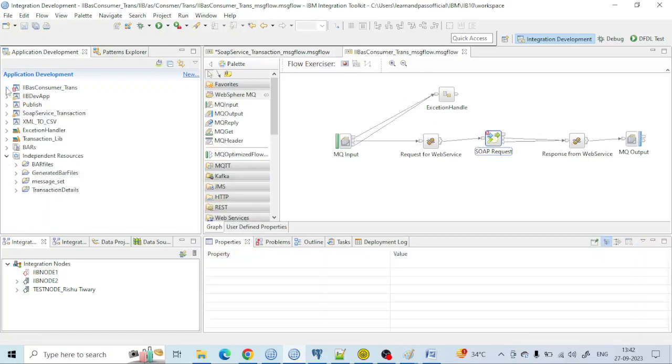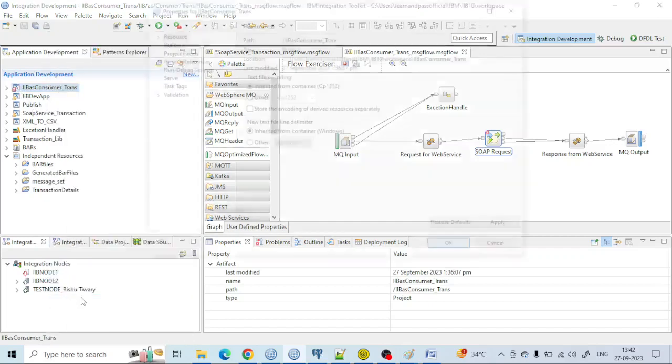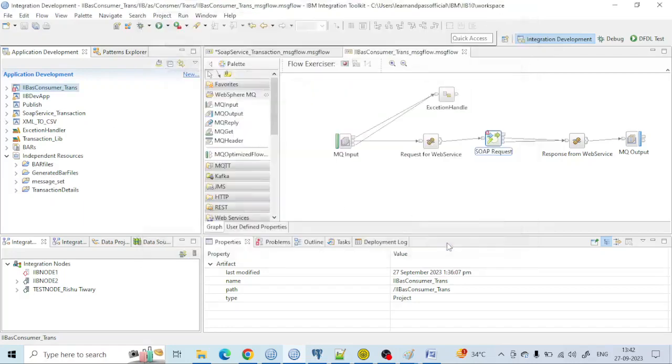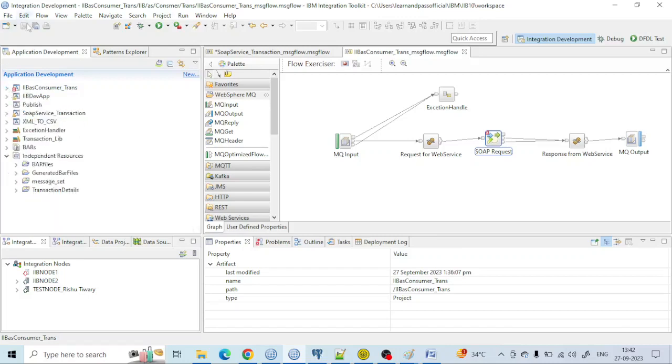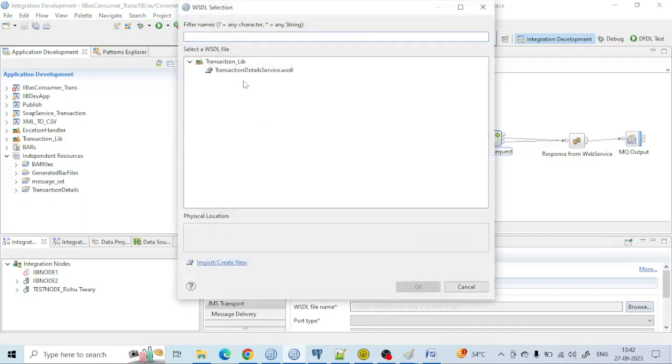So we have not referenced the web service. We have not referenced the library of the WSDL. Let me reference it. I just reference the library. You see, I will reference the library and the exception handler both. Now I can save it. Now I can import it. Now you can see it is visible.